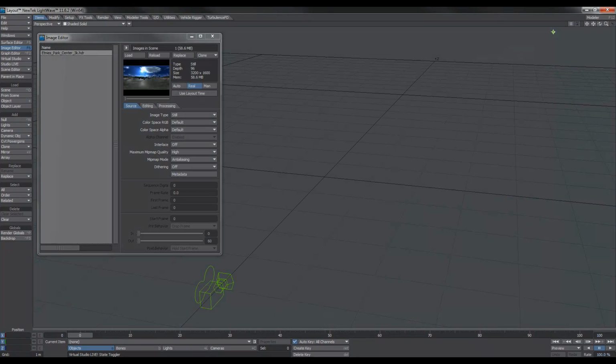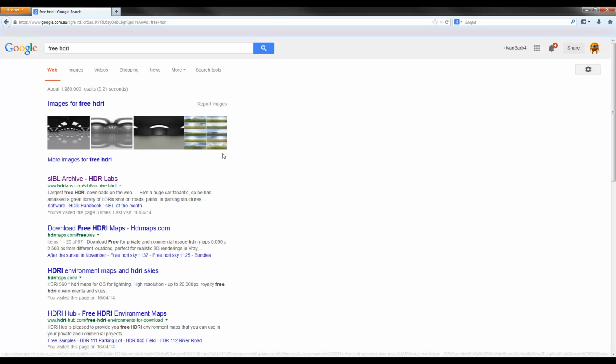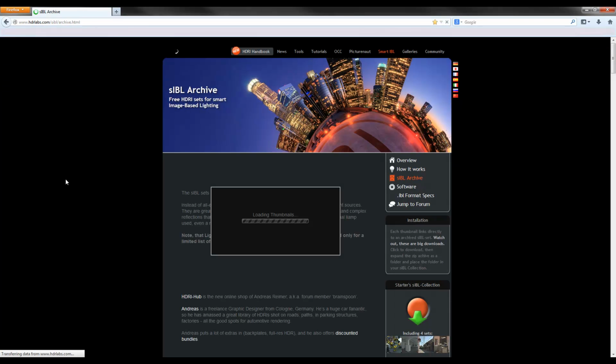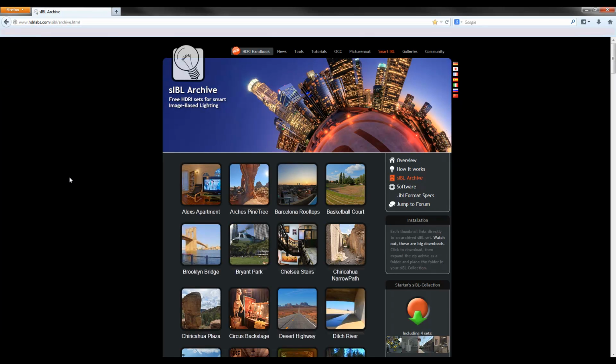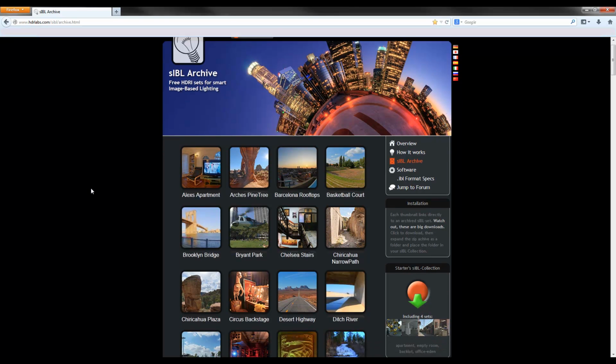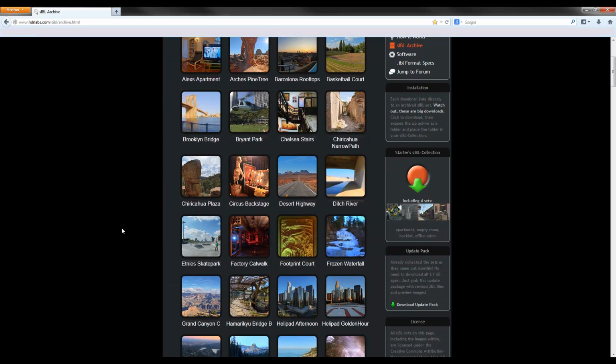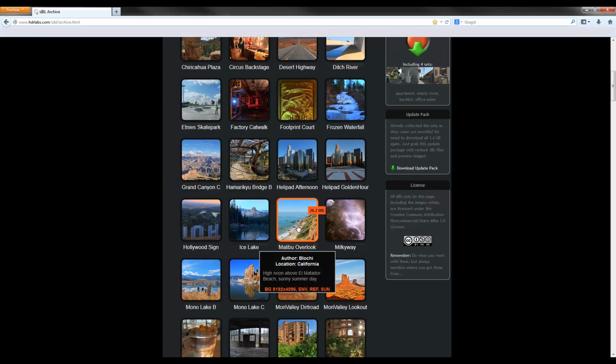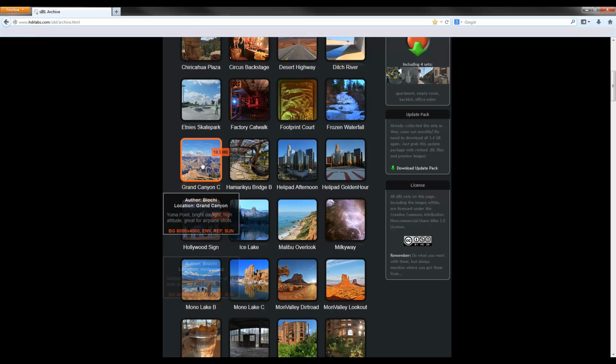Now if you don't have one of those, what you can do is go and do a Google search for free HDR Eye, and you'll see this link here, SIBL archive. Click on that and that'll bring you to this site, hdrlabs.com, and as you can see there's a whole host of HDR Eyes you can download. If you put your mouse over the top, you can see all the details, so check that out.